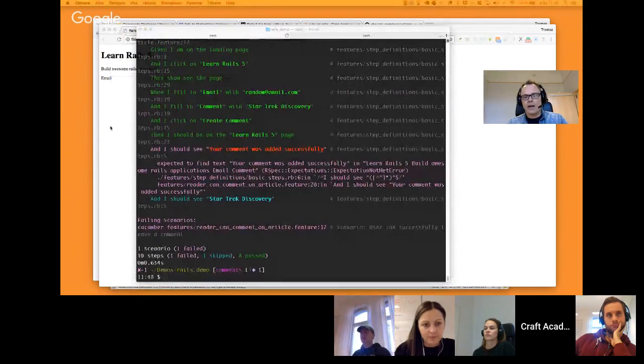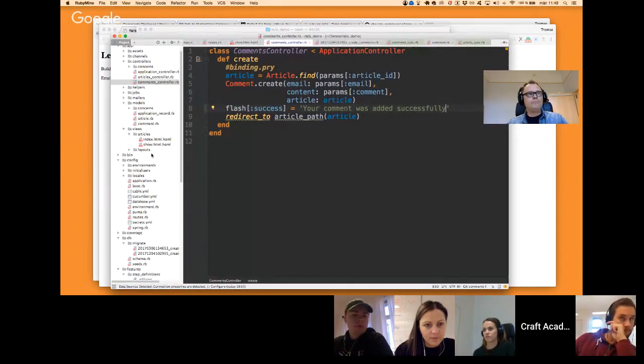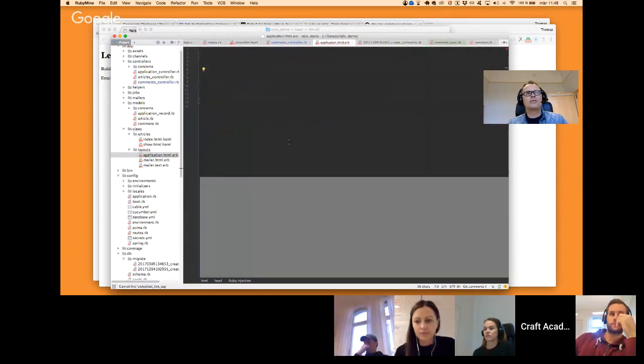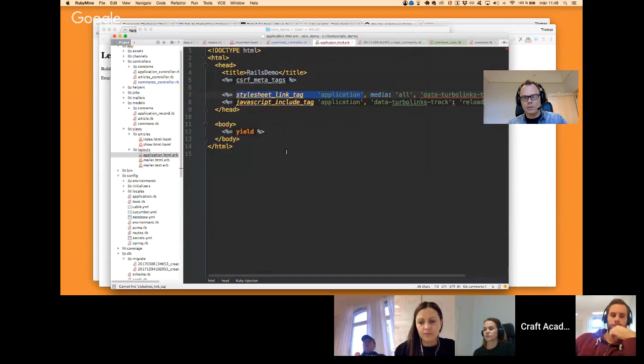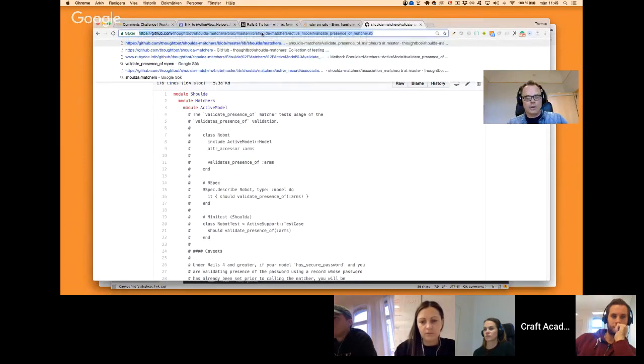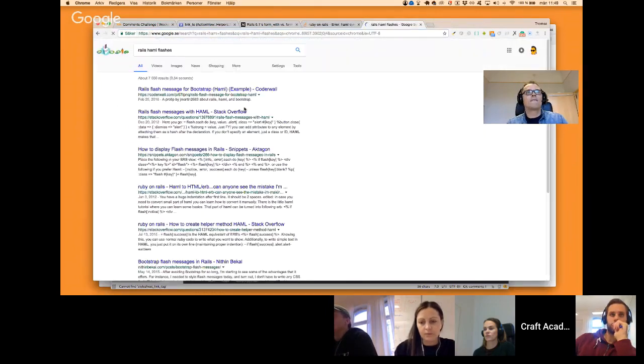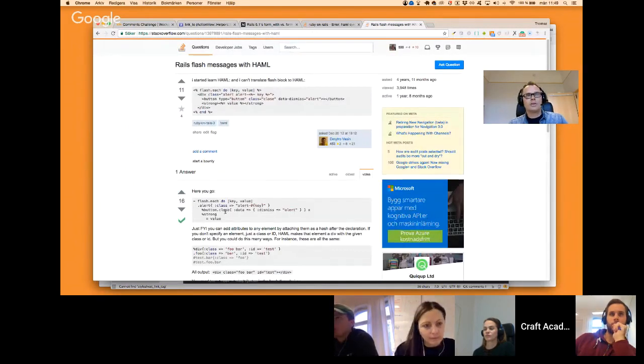Right, and why is that? Well, because we don't display flashes anywhere. If we take a look at the layout and the application HTML, there's nowhere here where we actually display anything about flashes, right? So to make things easy for us, we just search for Rails HAML flashes. Flash message in HAML. Good stuff. Let's grab that code. Flash each do key.